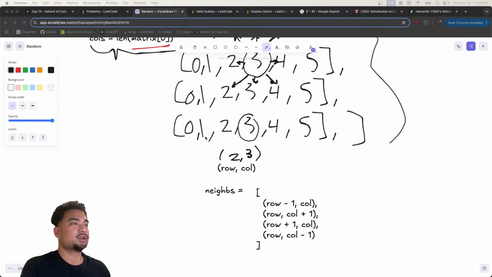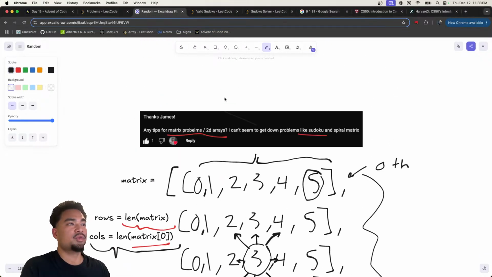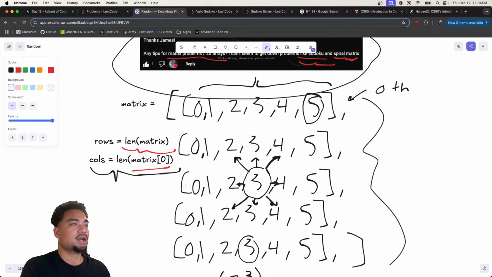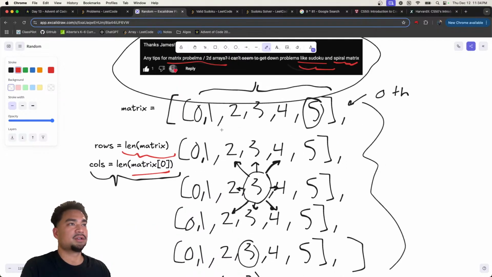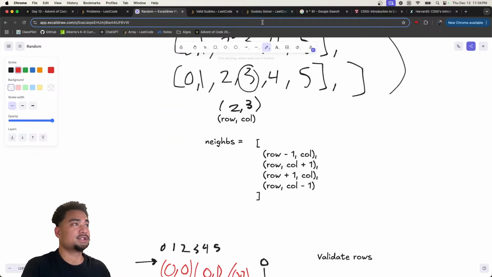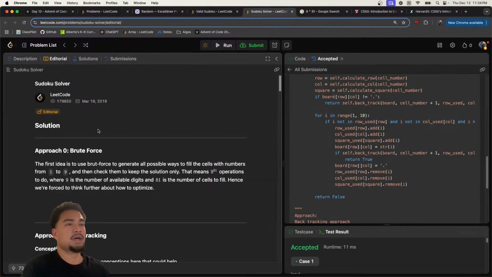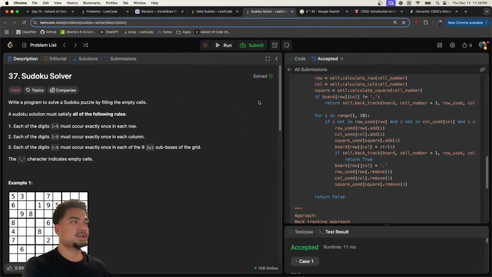I want to answer the question live of how we solve 2D matrix problems and things like Sudoku and spiral matrix. I want to show Sudoku. Spiral matrix is also interesting. That's another video for a different day, I guess. But yeah, hopefully I went through my thought process on how I work with these. And now you know how to solve valid Sudoku. You know how to do a backtracking algorithm.